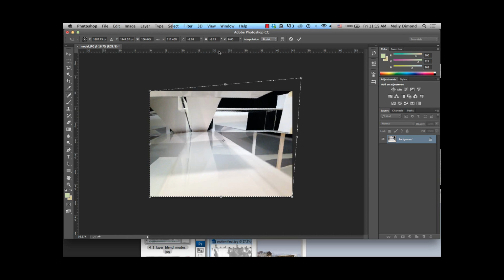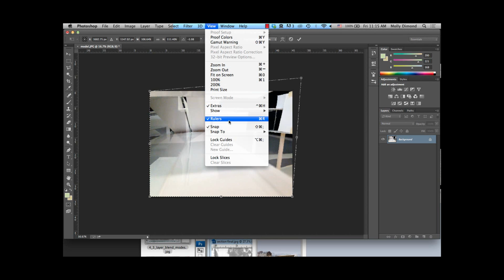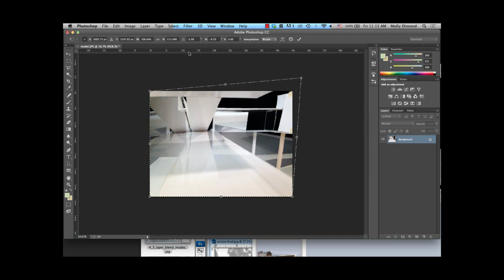Another handy thing, if you have rulers up top. Does everyone have rulers on their interface? If you don't, go to View and make sure that Rulers is checked. I think it's really handy to have the rulers there just to keep everything in line and make sure you're at the right scale. If you have the rulers, you can just click and drag and you'll get a guideline. And so I can skew this photo to line up that ceiling plane somewhat straightish. Okay, let's say that's good.